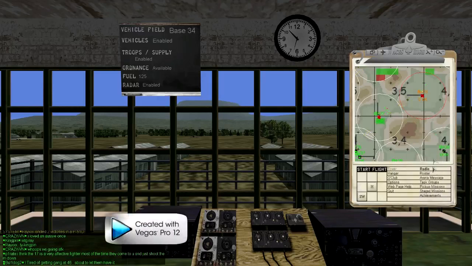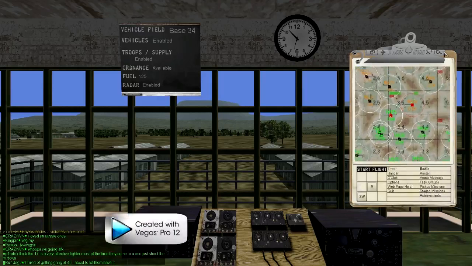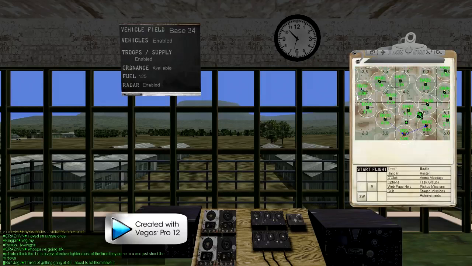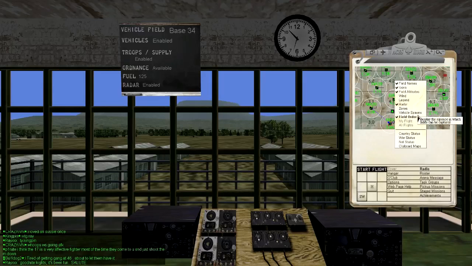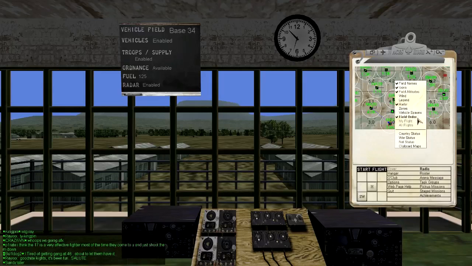And then field order again, I'm not really too sure what that does. I presume it's the priority of your main fields. I'm not 100% on that, but I don't ever find any need to use it.